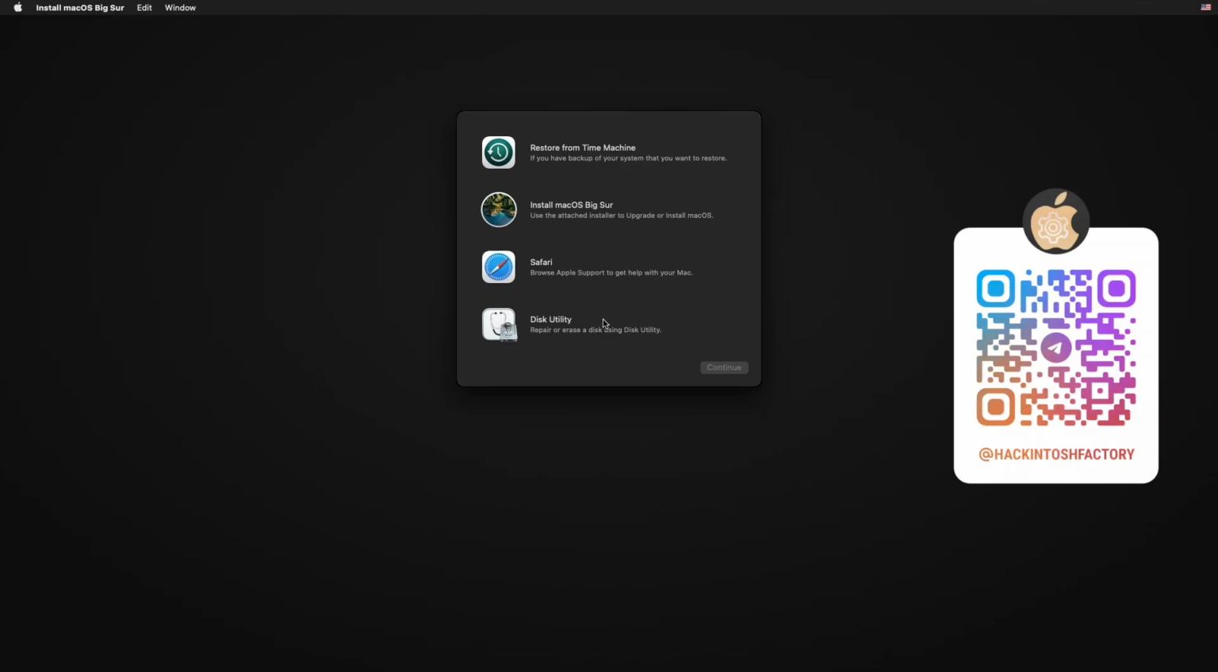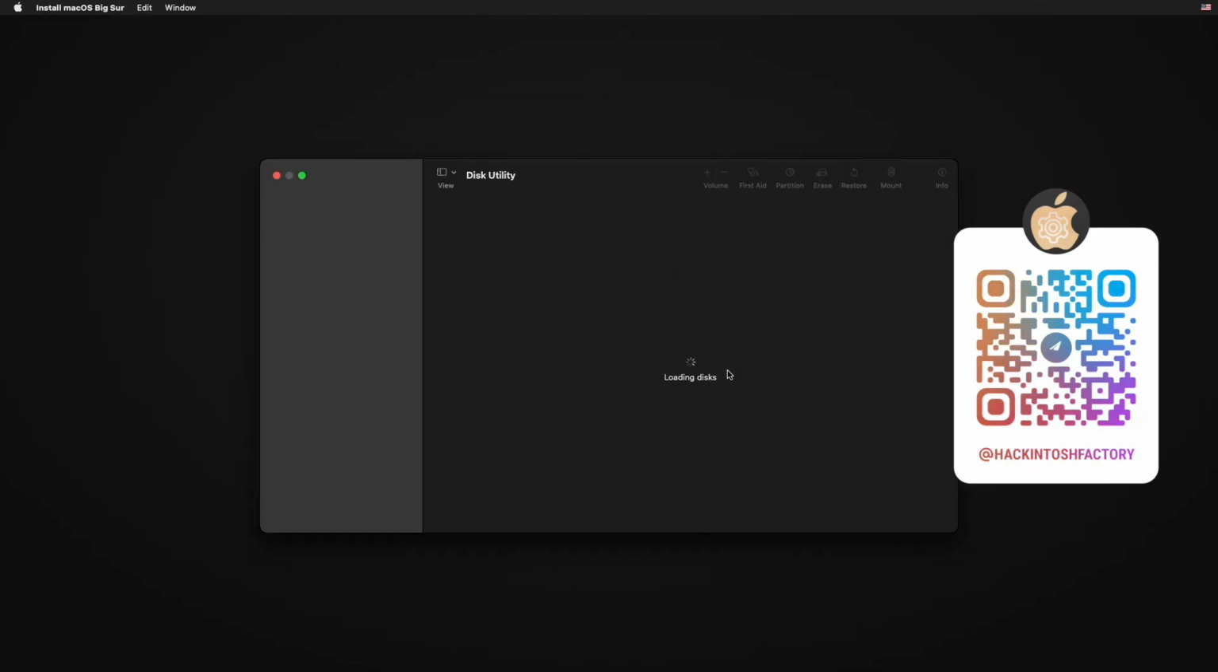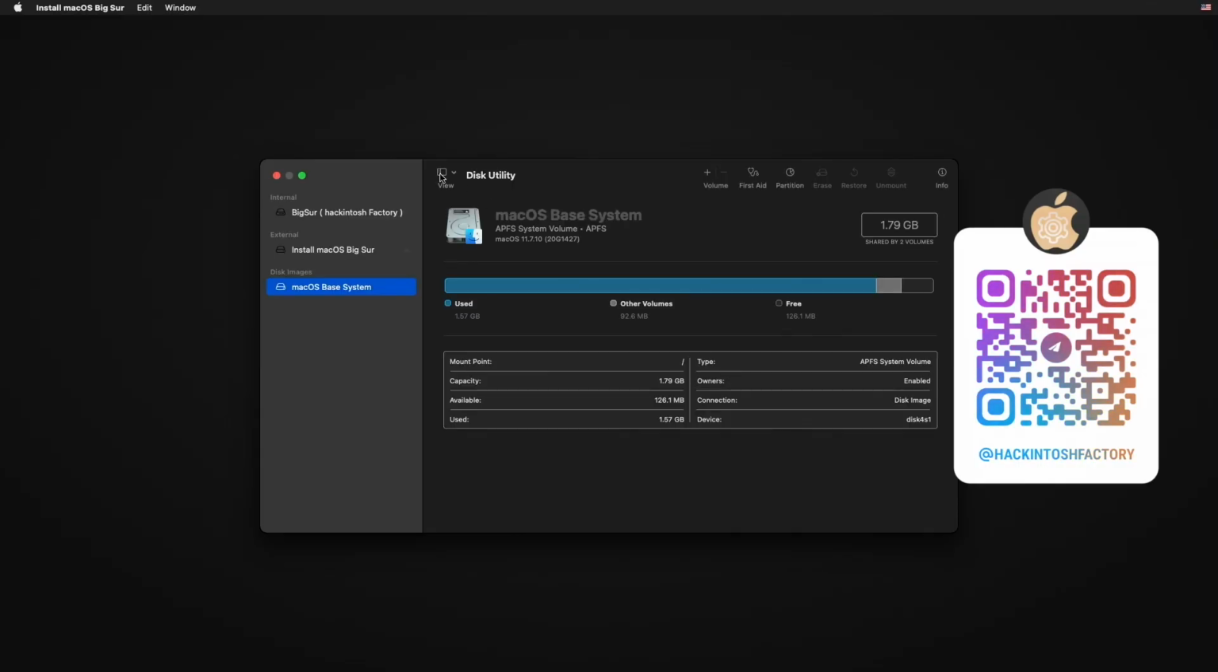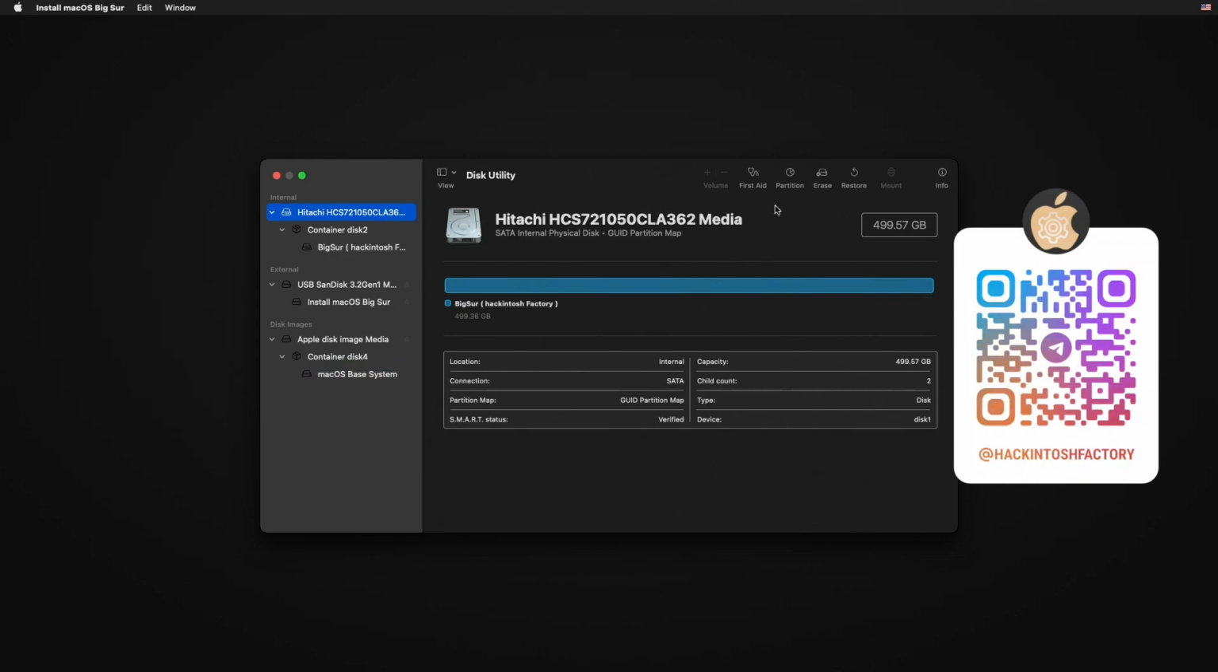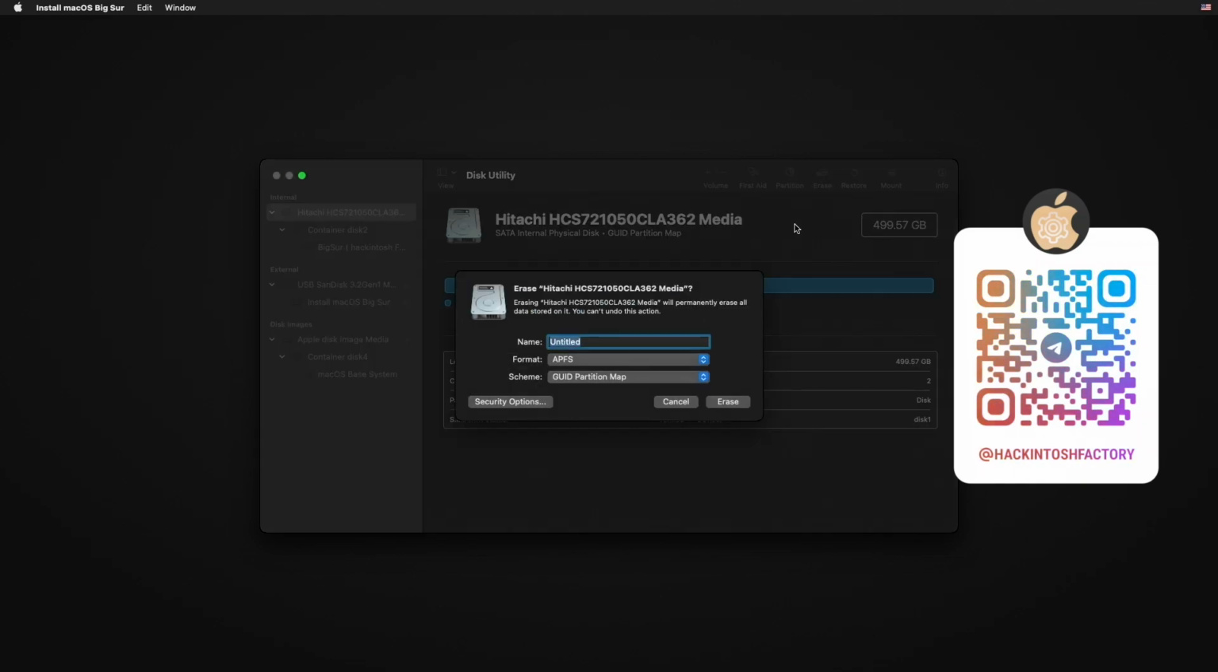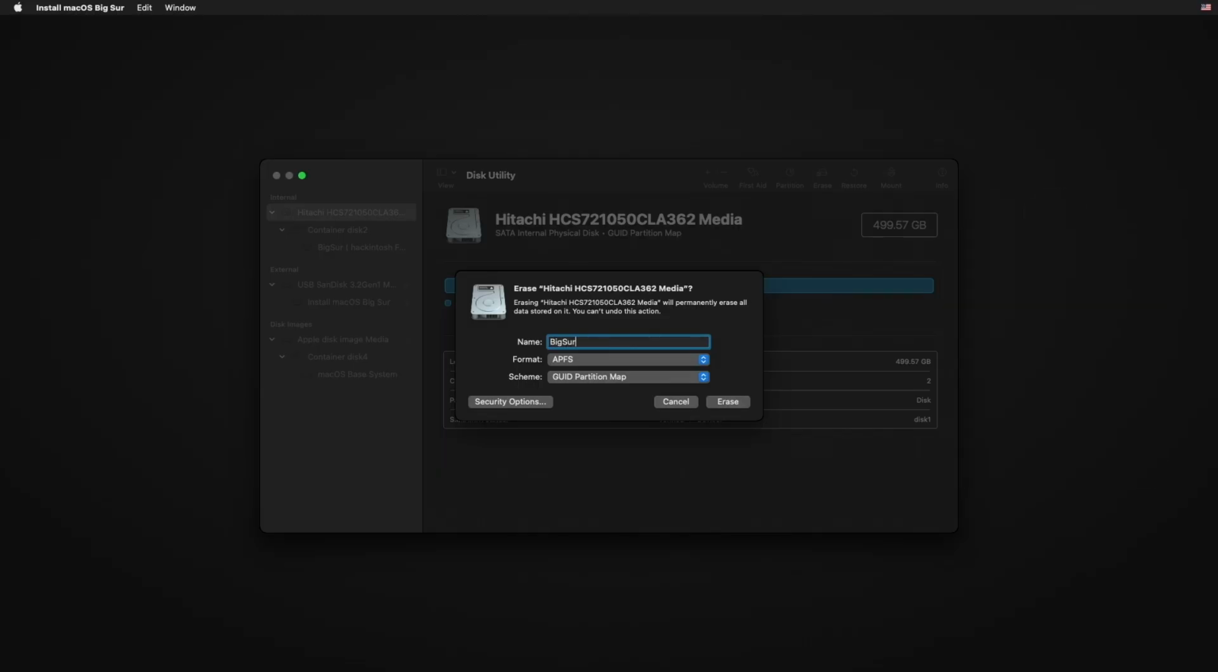Select Disk Utility and click on Continue. Open View menu and click on Show All Devices. Select the drive that you want to format and install macOS on. Type a name for your installation disk and click on Erase.